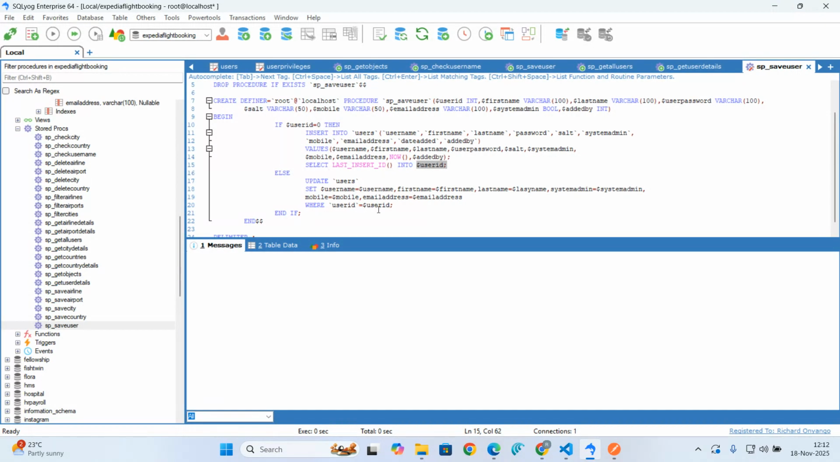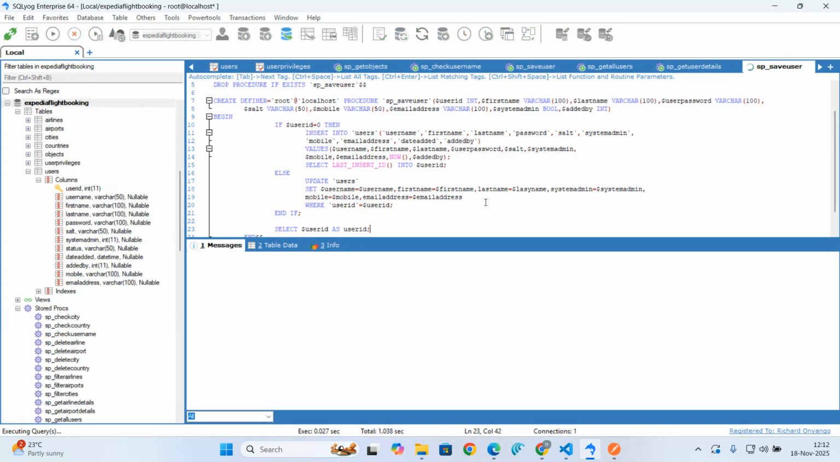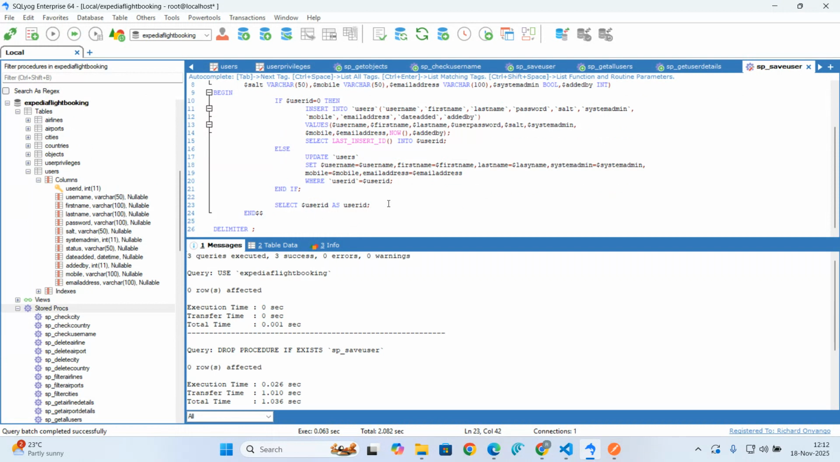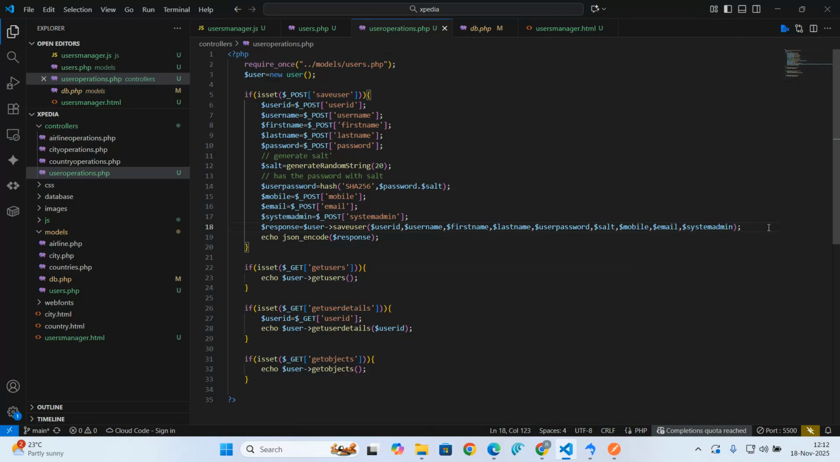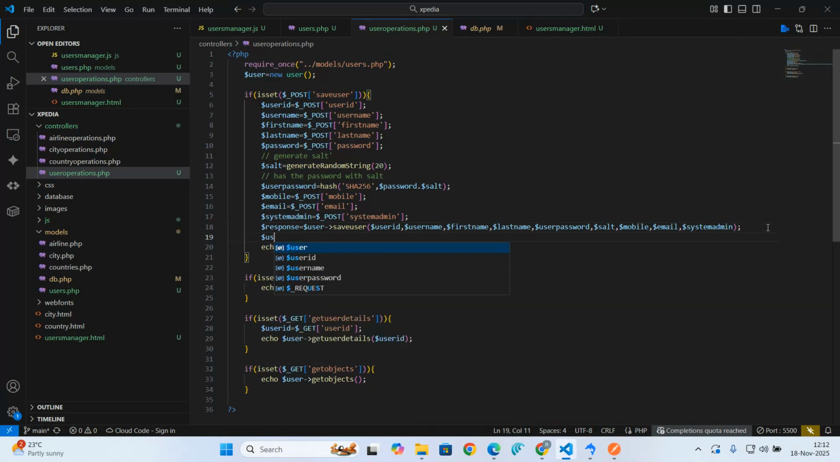Now, of course, if the user is being edited, we already have the user ID. So the only thing we need to do down here is to select user ID as user ID. So whether the user has been newly created or we're just editing, we're going to get the details of the user as far as this is concerned. Once we have that user ID, then we can add the privileges. So I'll simply say here, user ID will be response 0, then probably I'll say user ID.